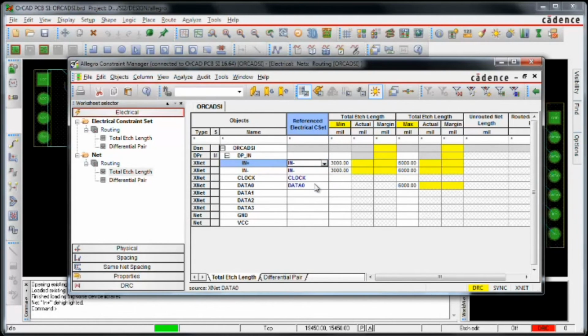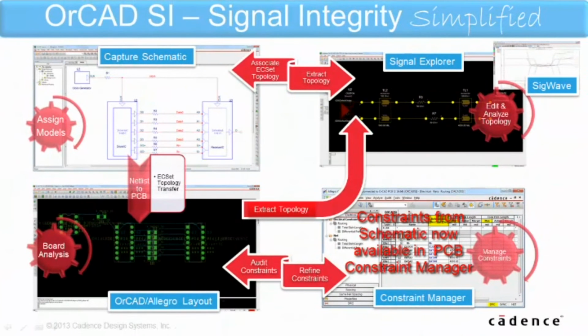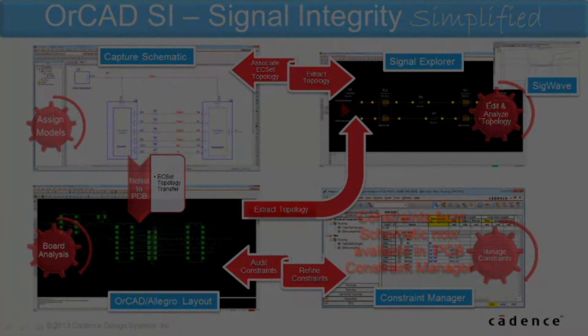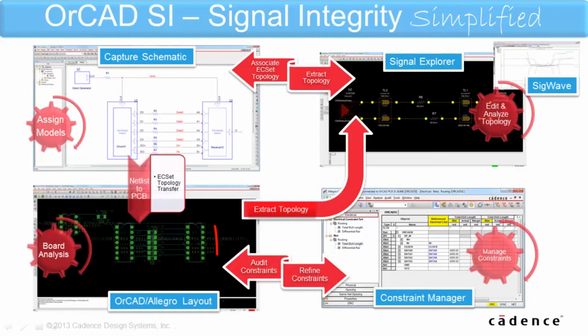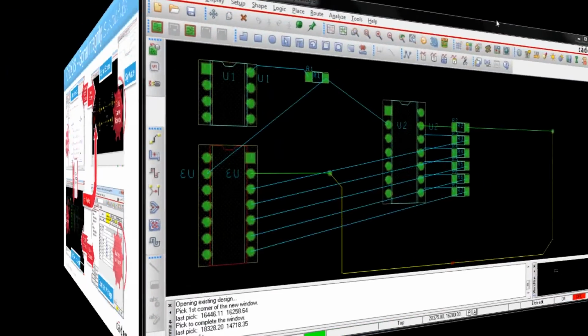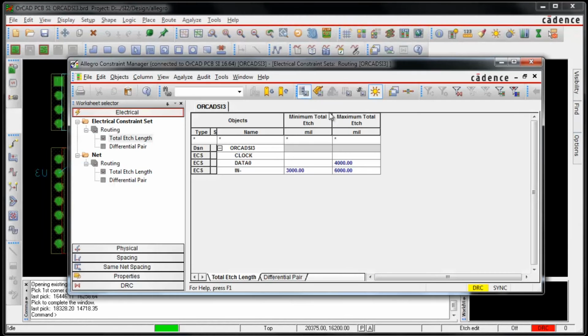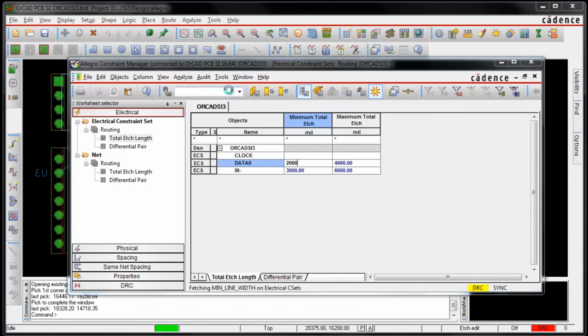Constraints designed for one bus member can easily be copied over to other bus members. The PCB designer can now use the information provided by the logic designer for component placement, pre-layout analysis, and post-layout verification. Constraint Manager allows PCB designers to view, refine, and validate constraints received from the front-end schematic design. PCB designers can also review and edit signal integrity or high-speed constraints, such as total etch length, in the Constraint Manager worksheets along with other design constraints.